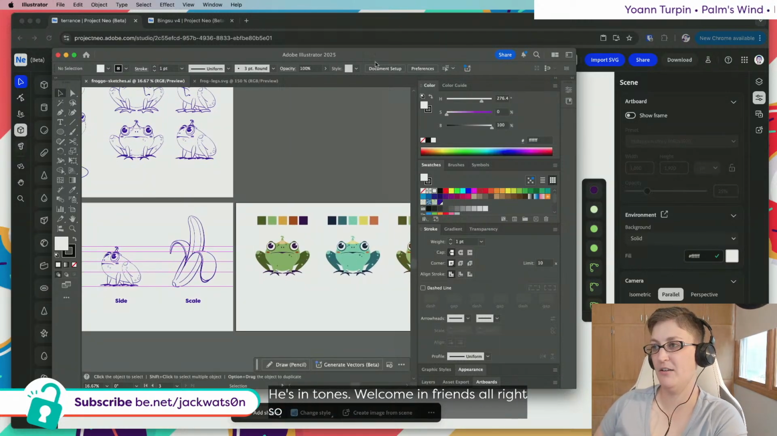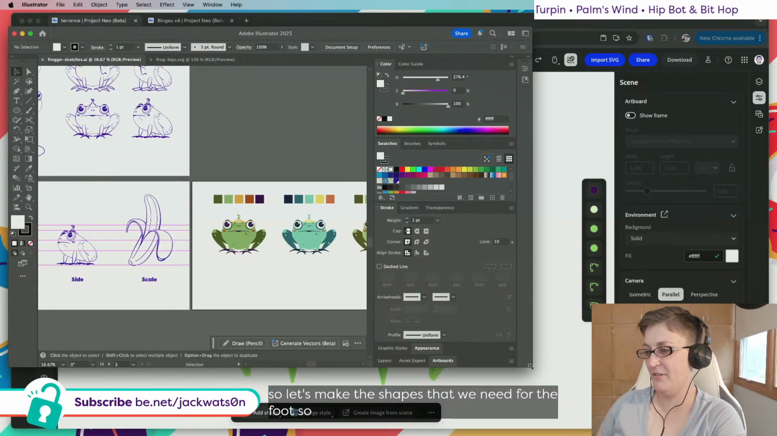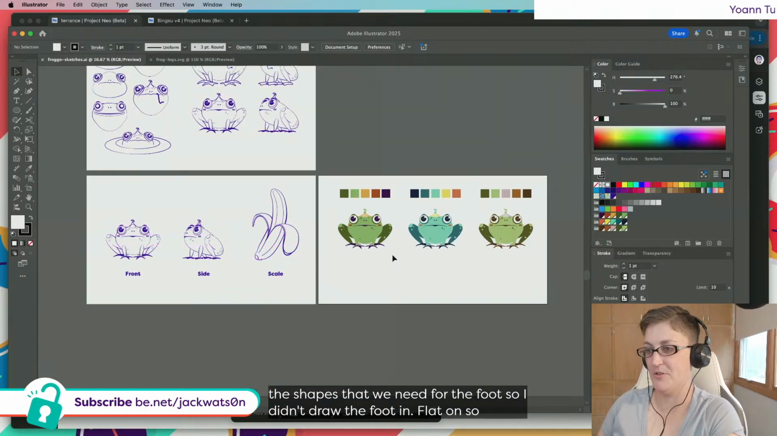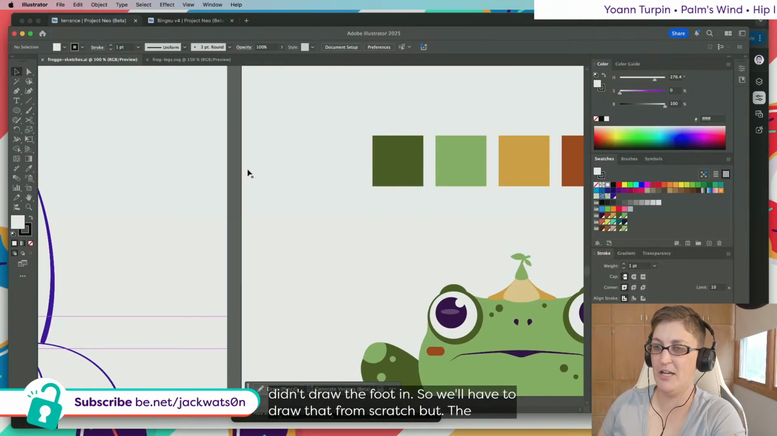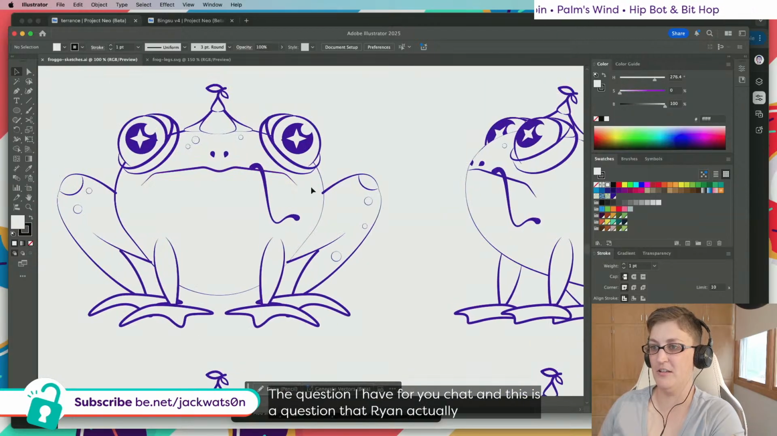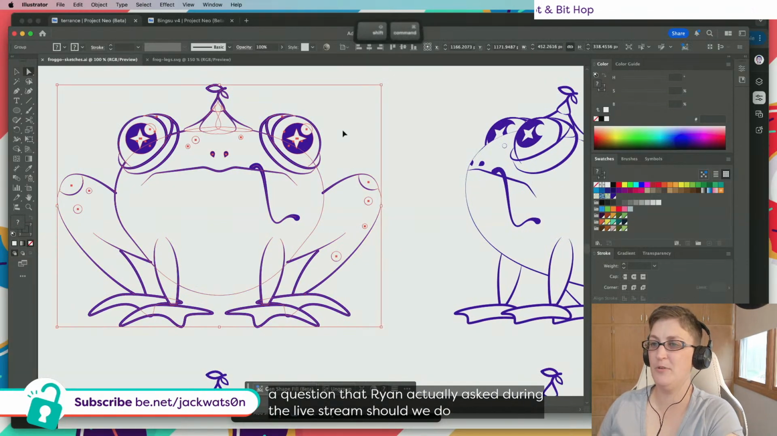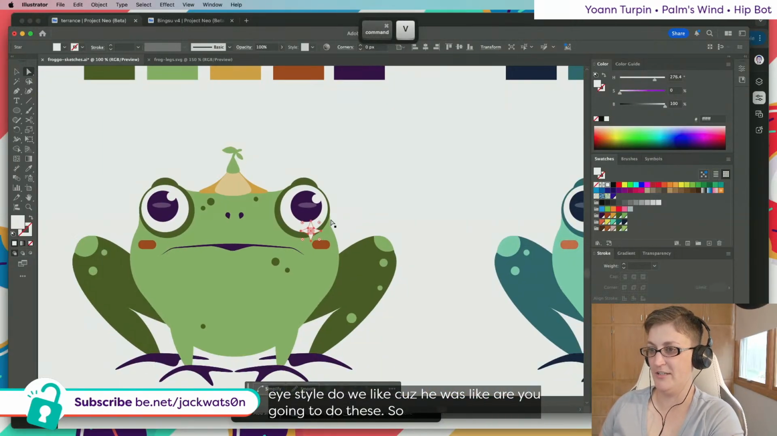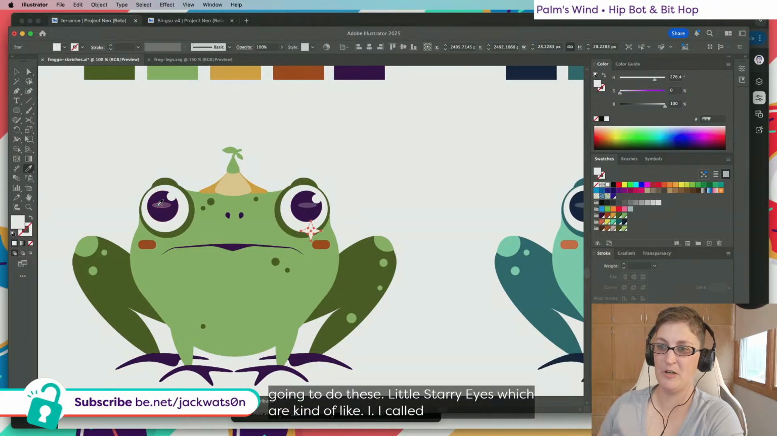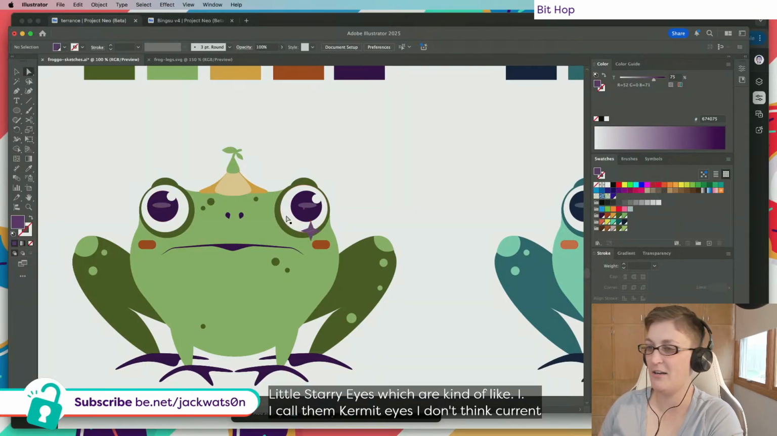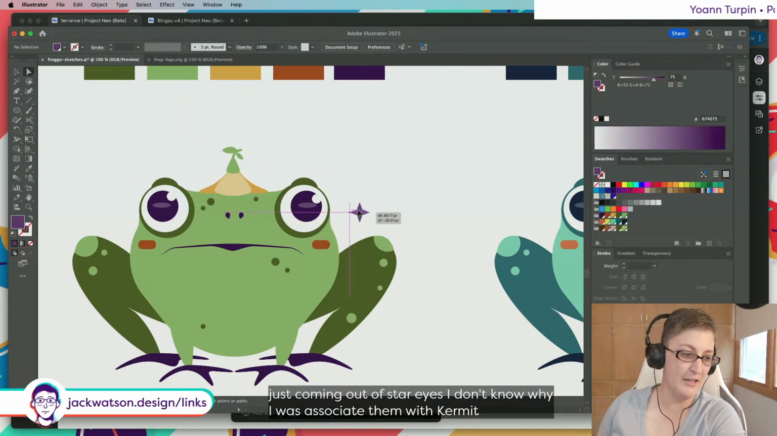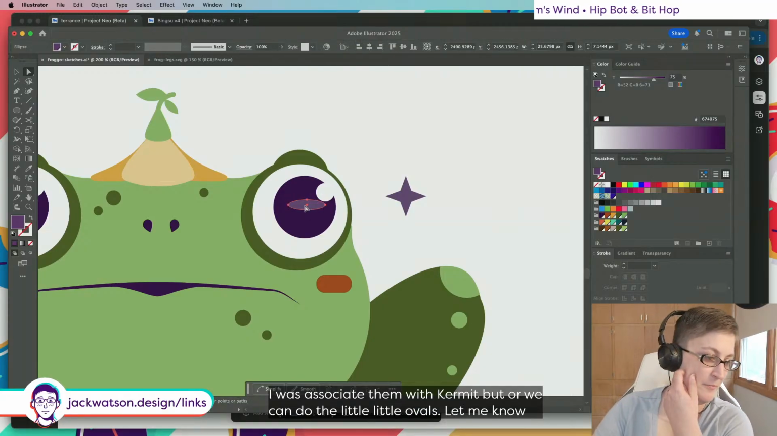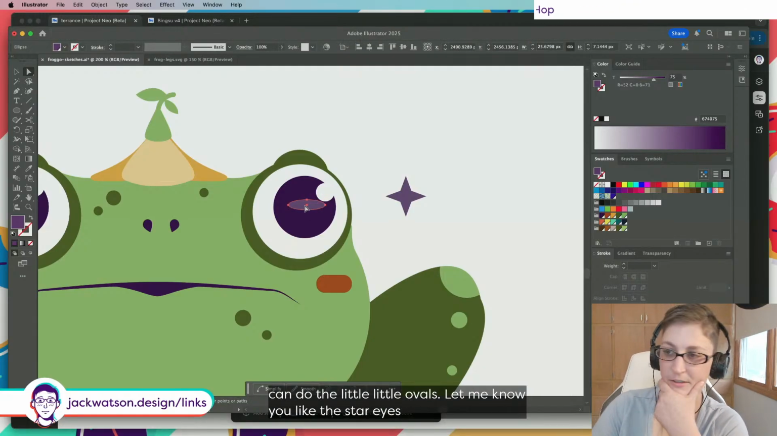Alright, so let's make the shapes that we need for the foot. I didn't draw the foot in flat on, so we'll have to draw that from scratch. But the question I have for you, chat, and this was a question that Ryan actually asked during the live stream: which eye style do we like? Are you gonna do the little starry eyes, which I call Kermit eyes? I don't know why I always associate them with Kermit. Or we can do the little ovals. Let me know. You like the star eyes? We can try it.